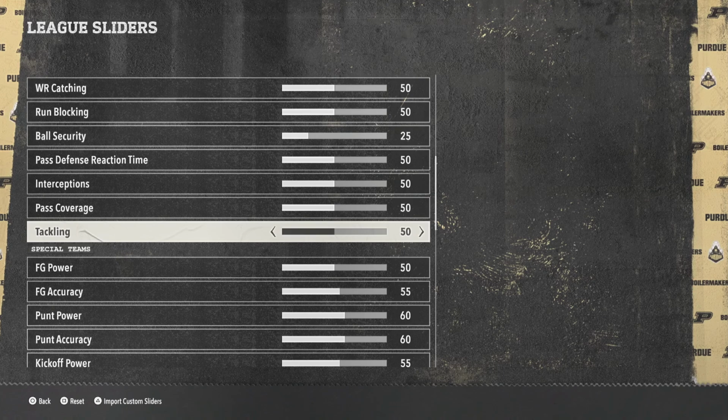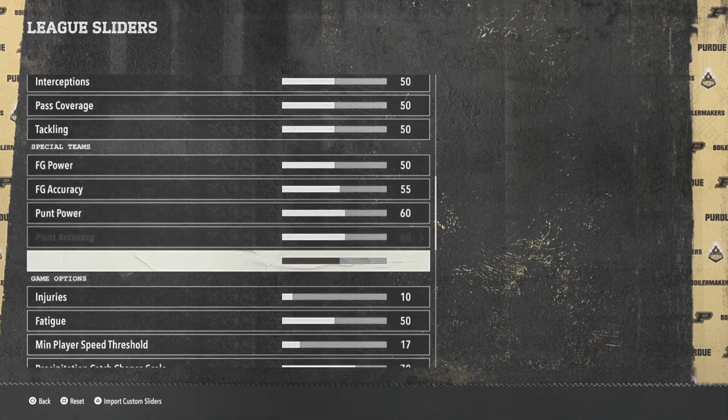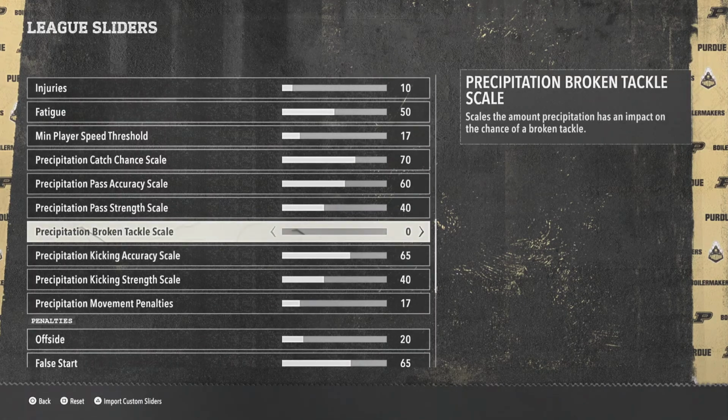So if you have tackling at default 50 like I do, you're going to have the broken tackle impact on 0. Now, if you have tackling raised up to say 70, then you would go down here and you would bring this up to 20. So 50 and below on tackling for the CPU, you're going to be at 0. Anything above 50, you just raise it along with it. If you're at 60, this will be 10. If you're at 70, this will be 20, so on and so on. Very easy to do with your slider set.